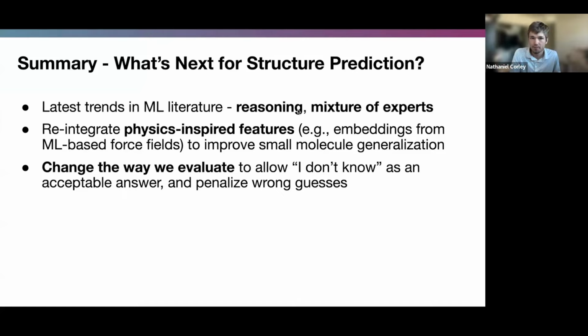All right. Any questions about the structure prediction world before we move on? Yes. So why do you think a mixture of experts is interesting here?